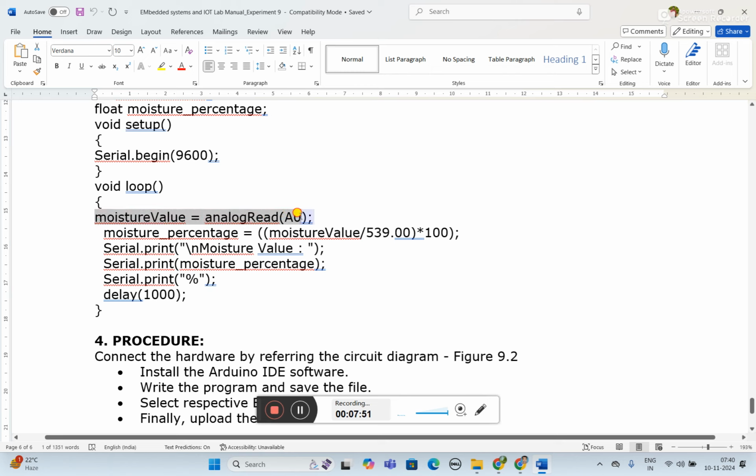moisture value is equal to analogRead(A0), because the sensor input pin is connected to A0. That's why I am specifying A0 here. This reads the analog signal from the sensor pin connected to A0, that is, the moisture sensor pin connected to A0.